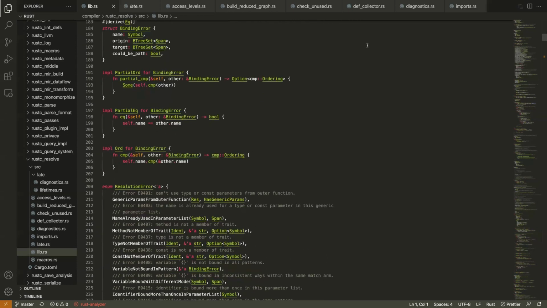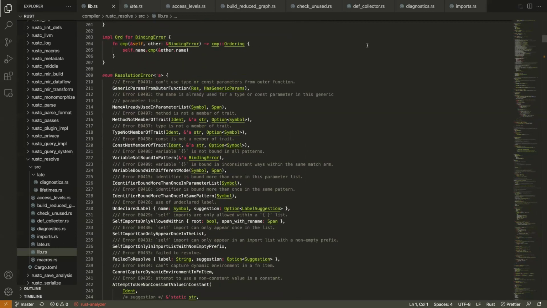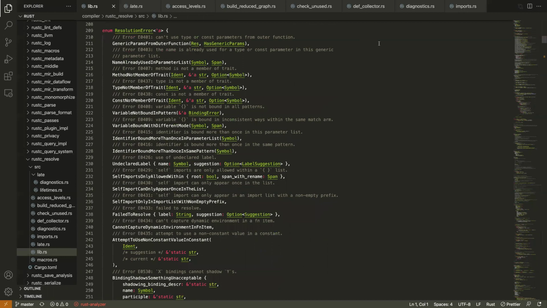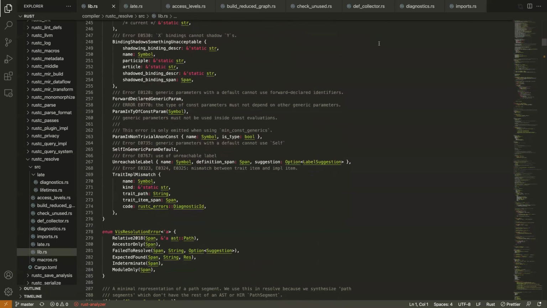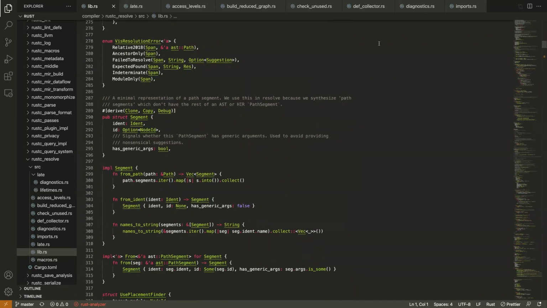Binding error is something about diagnostics. Okay. This enumeration is many kinds of resolution errors that the name resolver can report. They are not reported right away, but returned as this enumeration instead and reported in a single place. We can go on. This is a separate enumeration for errors in visibility paths, just because visibility paths have to be resolved very early, so they have to have a separate enumeration for errors. But maybe that's unnecessary. I don't know.